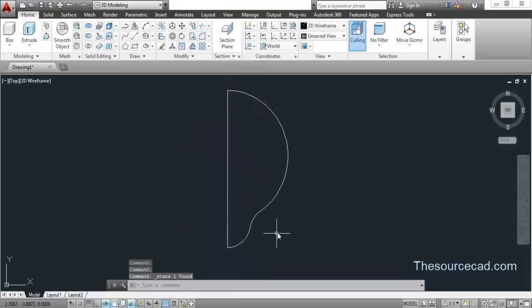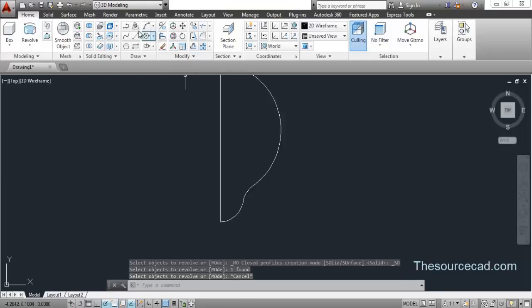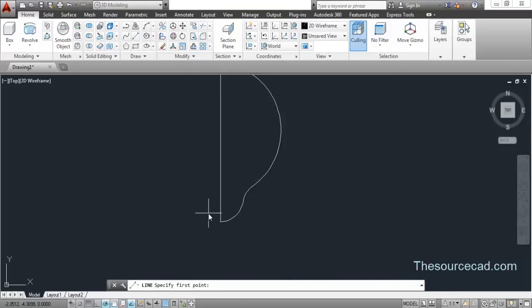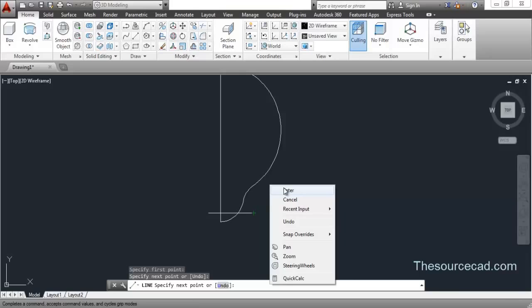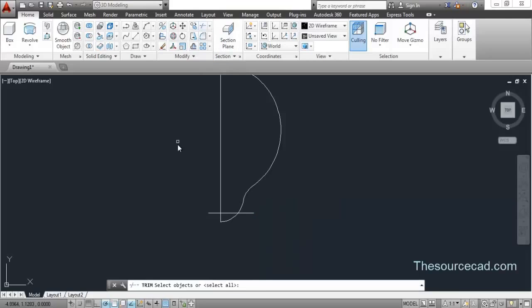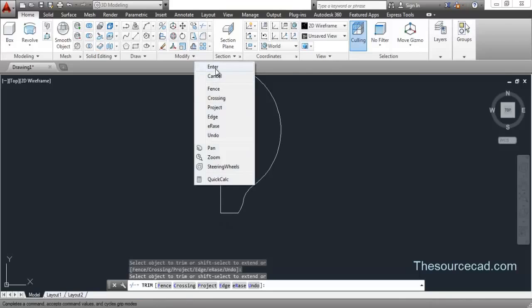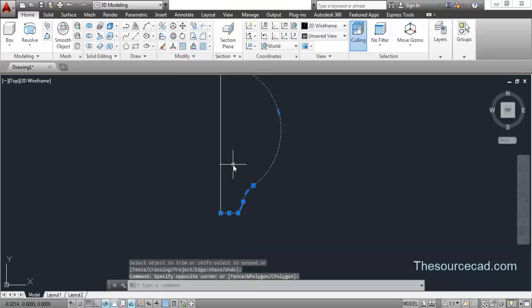Okay, now let's go to line tool again and make a line like this. Go to trim and again trim all the remaining lines. Okay, so we have the profile of half bulb complete here. Now join it, so select them and click on join tool. Now it's joined to a single polyline.